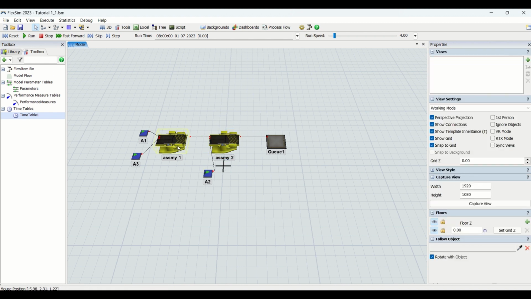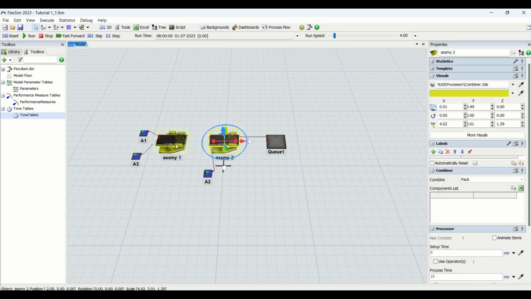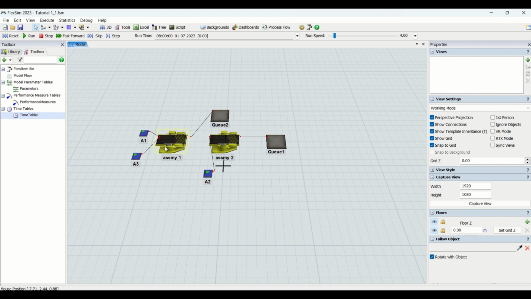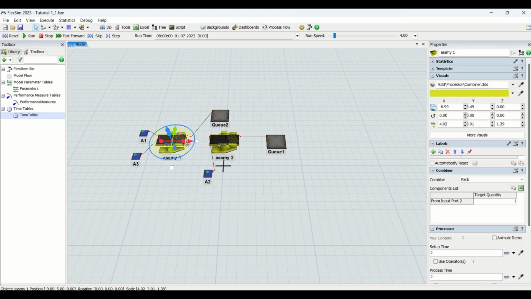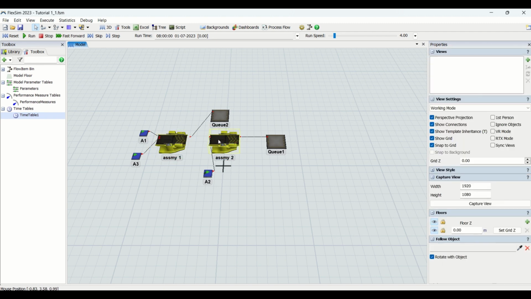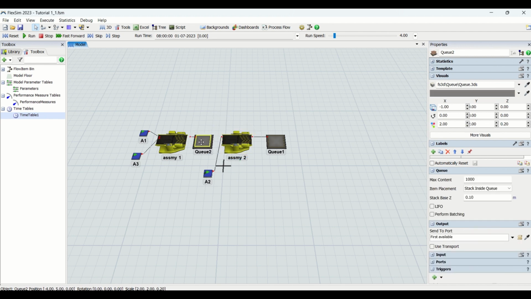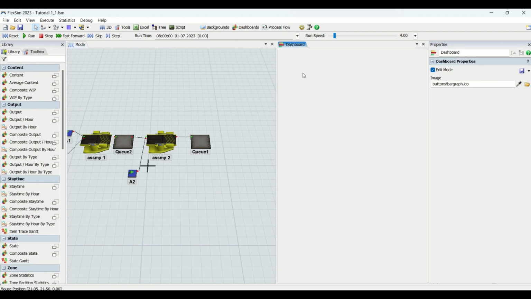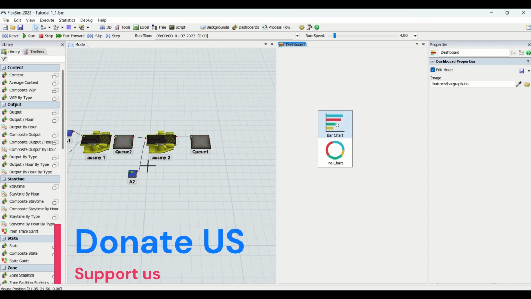Now we need to have a buffer in between assembly 1 and assembly 2. The reason is that assembly 1 will be faster, because the cycle time is only 5 minutes, and the speed of assembly 2 is slower, it is 10 minutes. So I'll just have a buffer in between and connect this again to assembly station 2, and we'll just reset. Now we'll go into the dashboards and analyze the states for the stations.